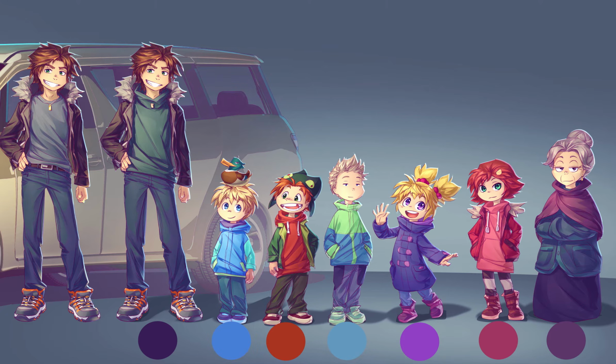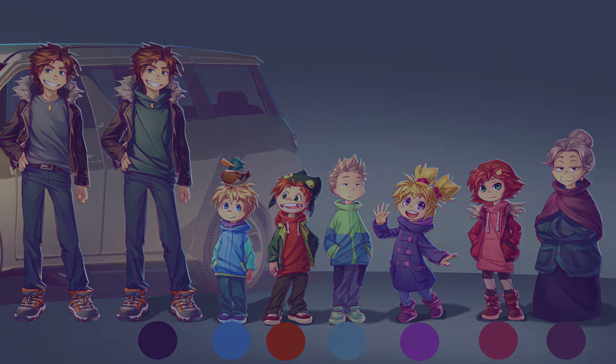Notice how each character has one basic color typical for them and the rest of their outfit is in variations of the basic color or complements it to some degree.